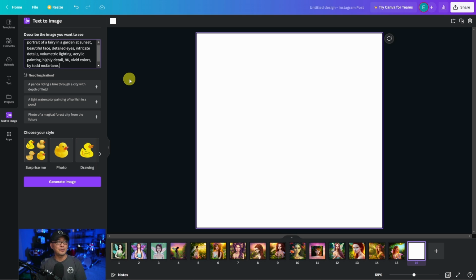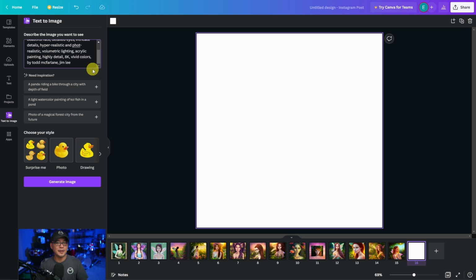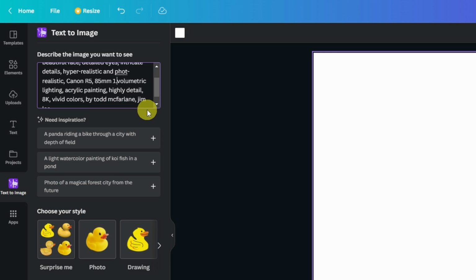And another one of my comic book heroes back in the day was Jim Lee. He did a lot of the art for Marvel Comics. But now what I'm going to do is get just a bit more photorealism. After intricate details, I'm going to throw in hyper-realistic, photorealistic, and then on top of this, I'm going to use photography terms. I'm going to throw in a Canon R5 and an 85mm 1.4 lens.